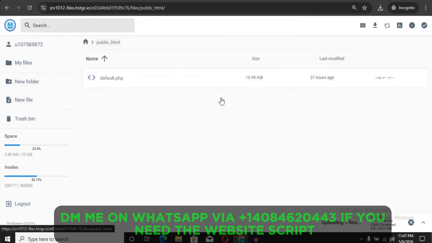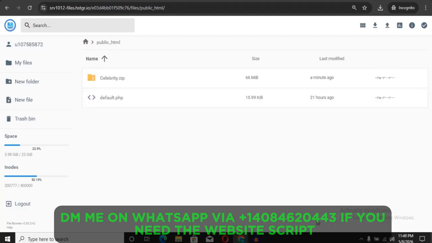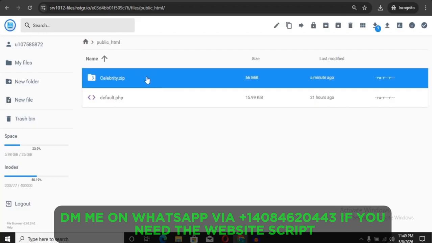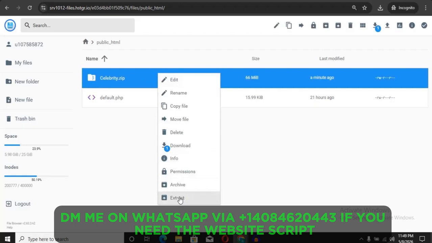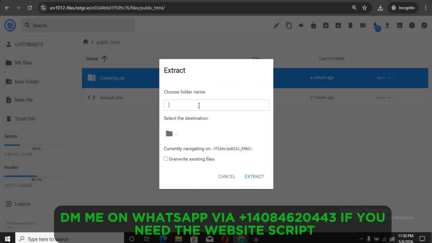Once you get this script, this is the exact step you are gonna take. You just have to wait for a few moments for the zip file, which is the script, to be uploaded. After uploading, all you have to do is click here and right click, then click on extract. When you are extracting a file on Hostinger, you have to create a folder where the files will be extracted into.